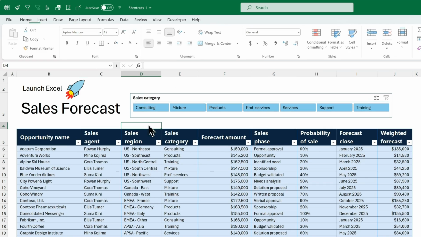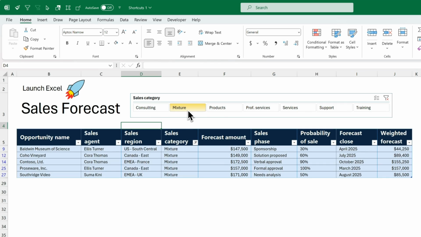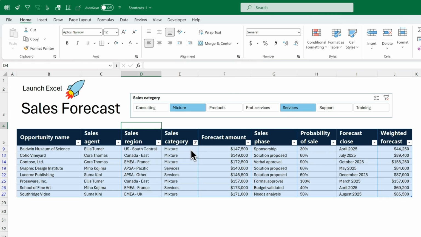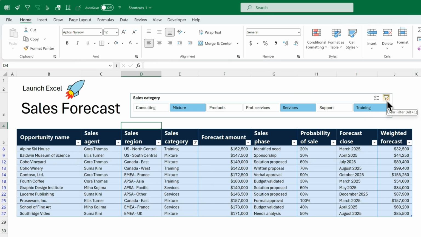And with our slicer, what we can do is click on a category and it will filter by that category. Or we can hold Control and click on another category and it will select both. And you can do the same, Control and click to keep adding. And if you want to clear it, just come here and clear the filter.